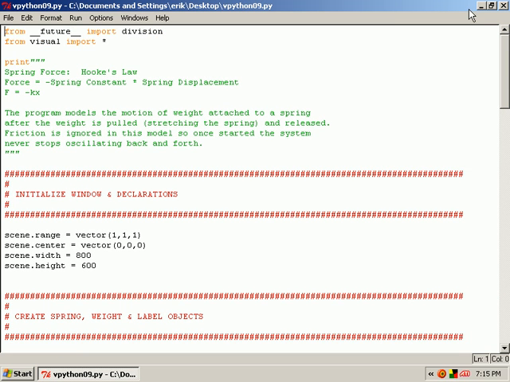In this episode, we're going to be looking at the force due to a spring, which is described by Hooke's law, and we're also going to be looking at dragging in the 3D space of vpython. So first, let me demonstrate the program.